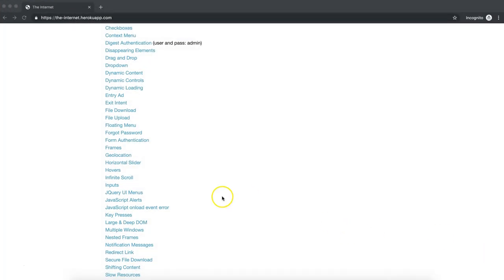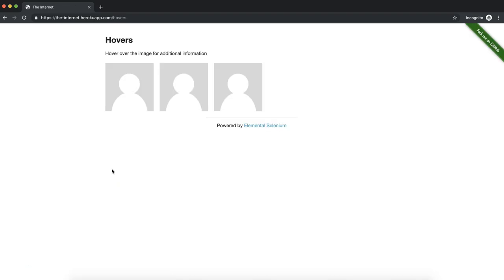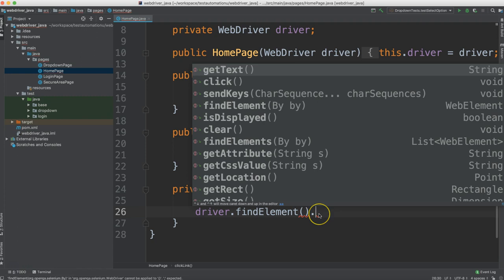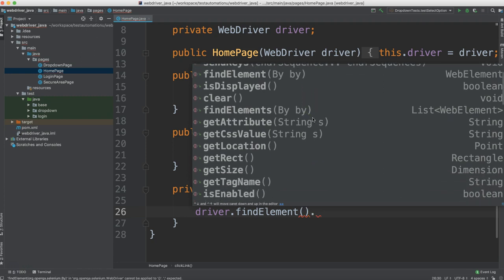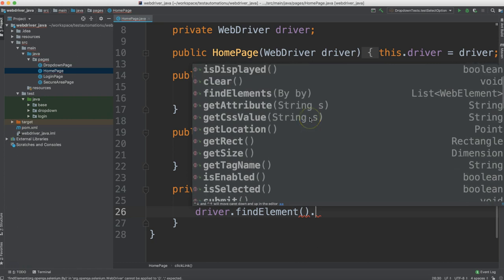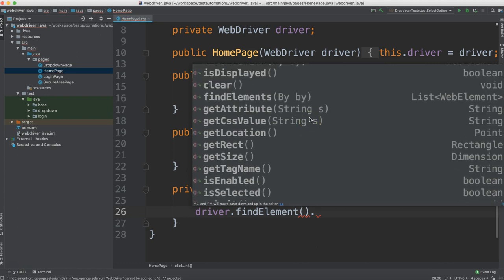Let's look at hovering, for example. So on our test application, let's go ahead and click on this hovers link. And we see here we have 3 pictures. If I hover over them, there's a name and a link that appears, and each one is different. However, as we saw on the web element object, these are the only methods that are available. So there is no method here to say to hover over this. However, there is an additional class in the Selenium WebDriver package that will allow us to work with this.